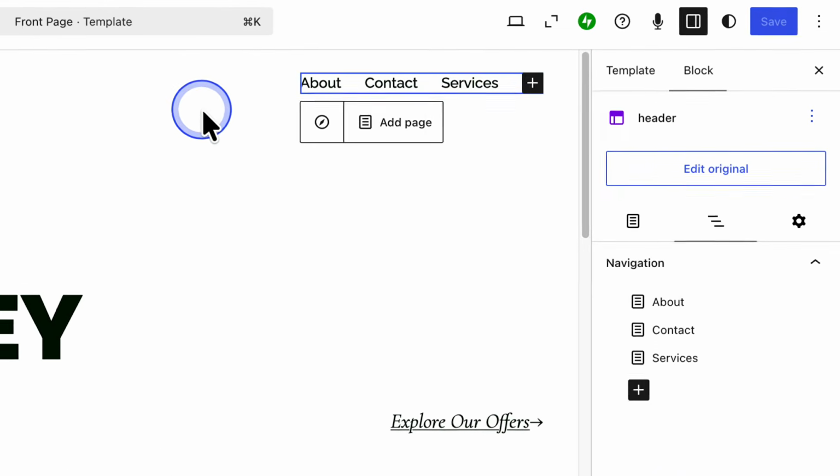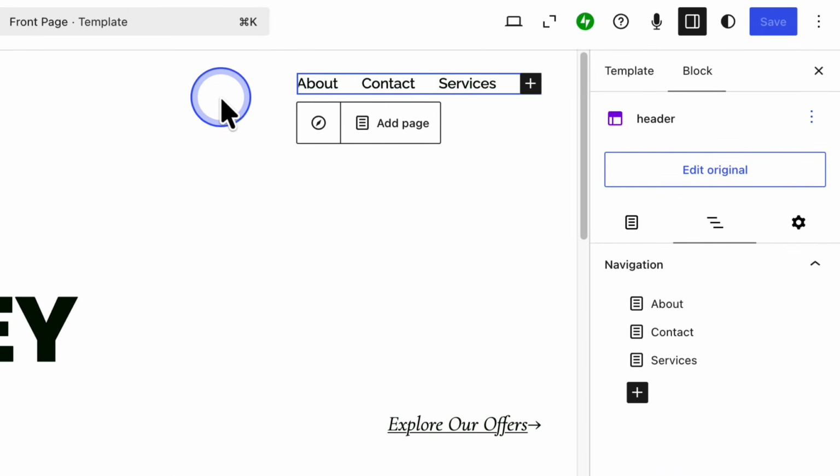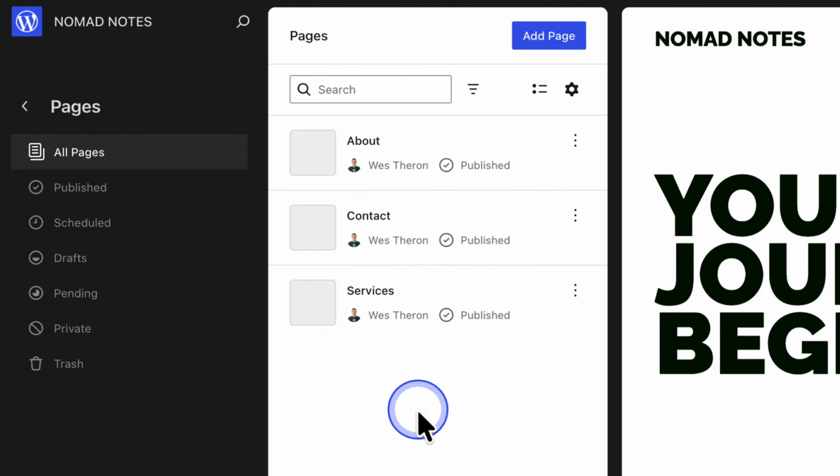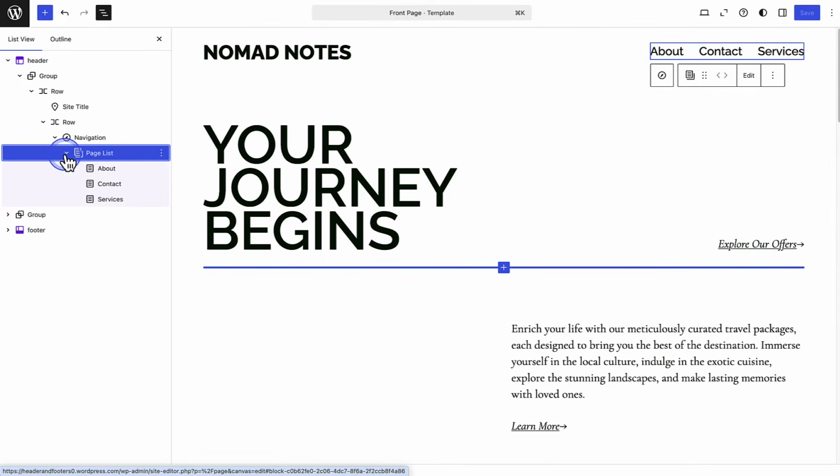When you first set up your navigation menu, you'll often see a default sample page or pages already published by your theme. The first step is to ensure you have added the pages you want to include on your site. You can add any pages as long as they have been published. As you can see, I've added an About page, Contact page, and Services page. In the list view on the left, we will notice our pages are being displayed via the Page List block.